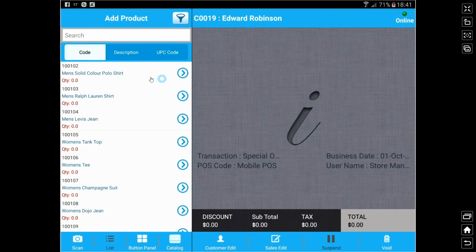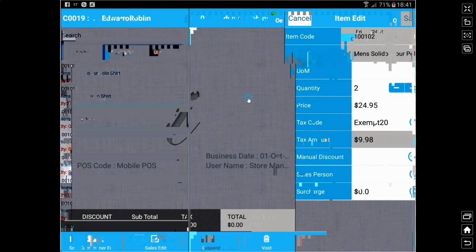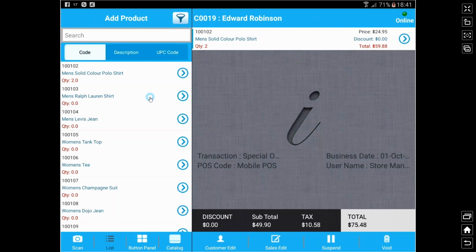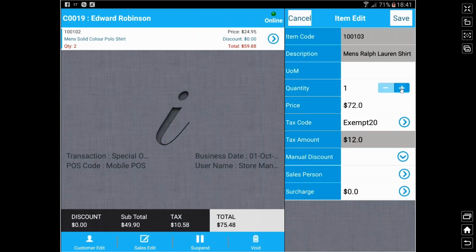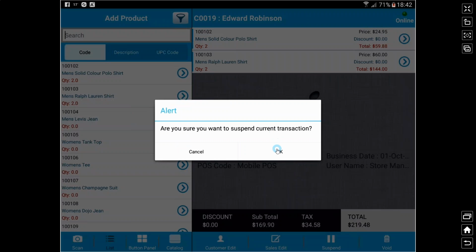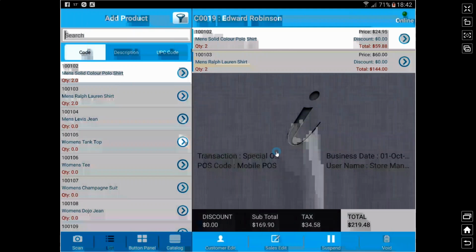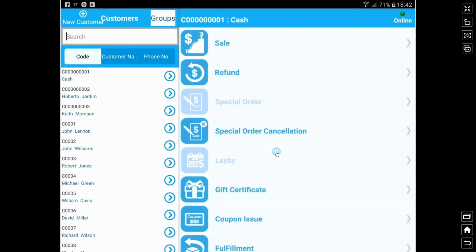Let's select a couple of these, as well as one of these, I think. Or let's go 2. At this particular point in time, he may get one of those flashes of insight of, oh wait, I've forgotten something. At which point we can then suspend the sale. Are you sure you want to suspend the current transaction? Yes. And then he can go off, find the thing that he's forgotten, and meanwhile we can continue on with other people's transactions, as the case may be.